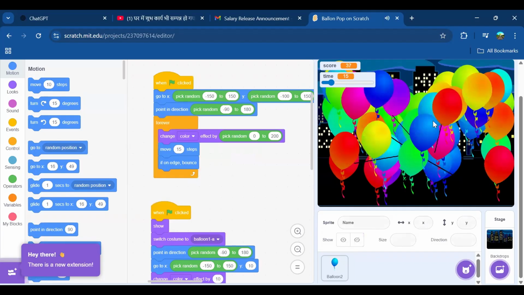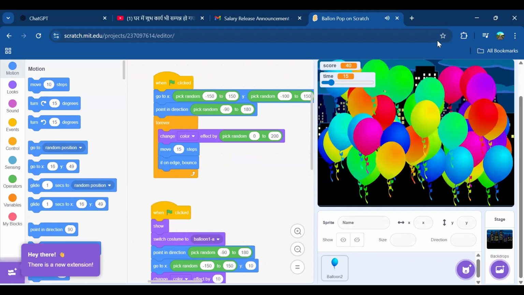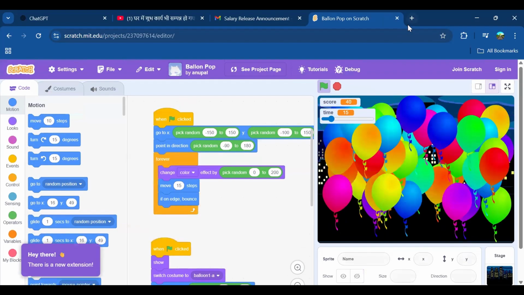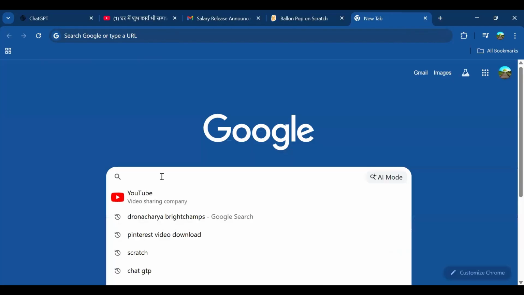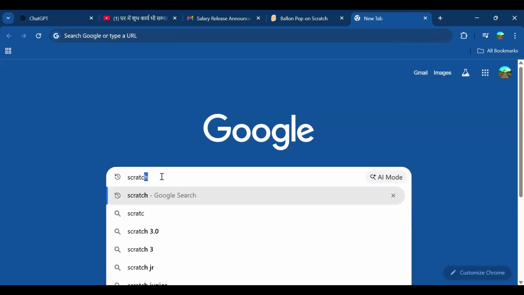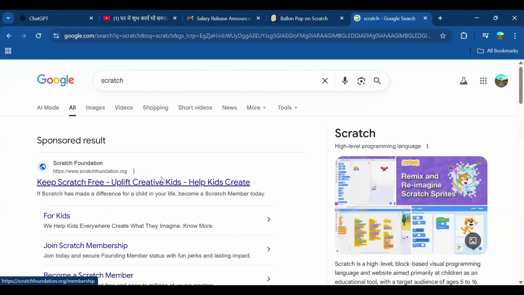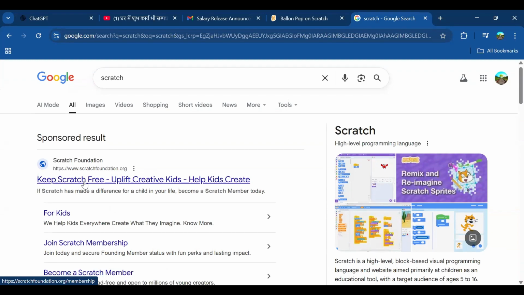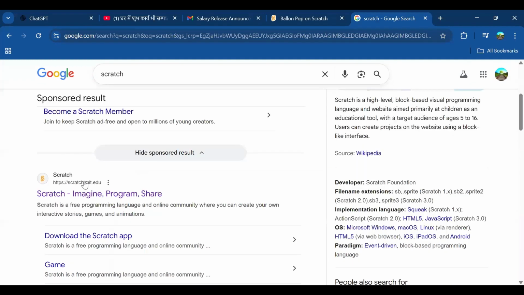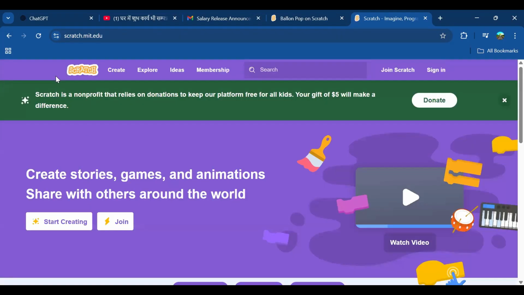See this. What we are going to do is very simple. We have to create a new project. Like in Google, you have to just search for Scratch. If you don't know the basics of Scratch, I already created some videos. I'm going to provide that video link in the description box so that you can watch it. This is the official link, which is scratch.mit.edu. You have to click here.